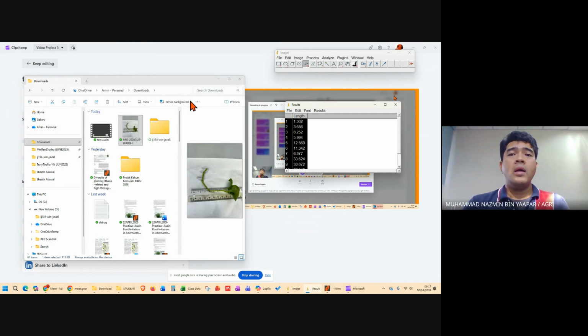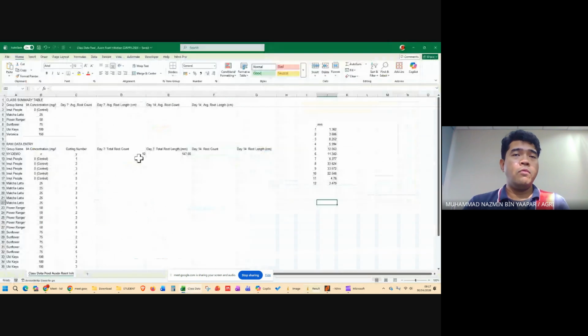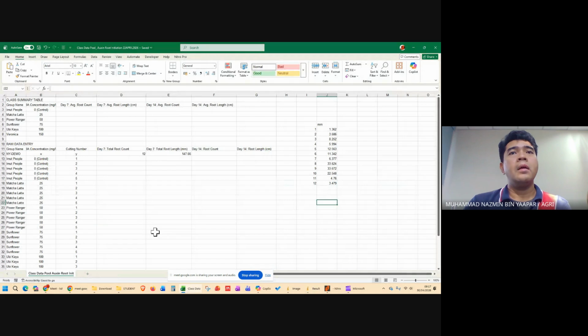So do that for the rest of these for yesterday's measurement and also the next week's measurement. Then you are good to go.